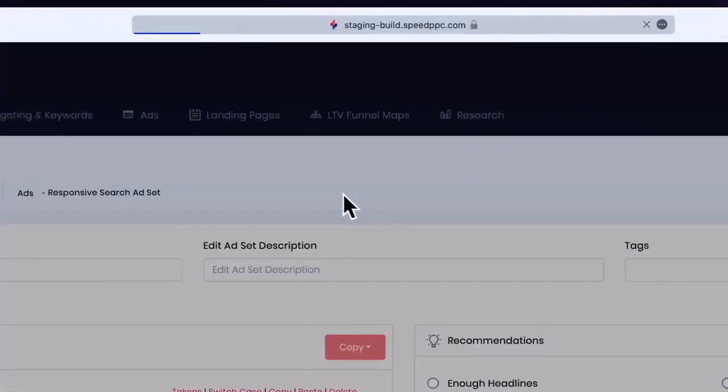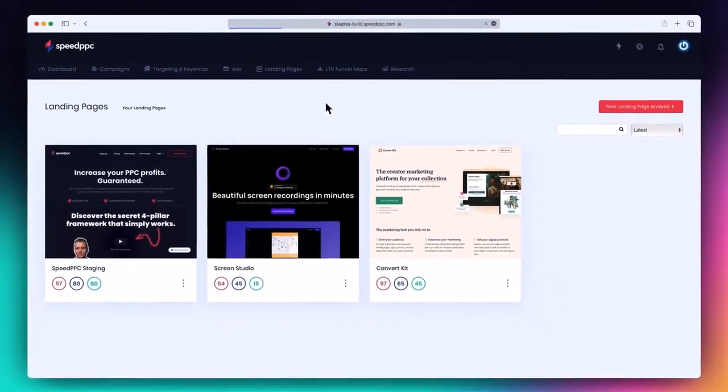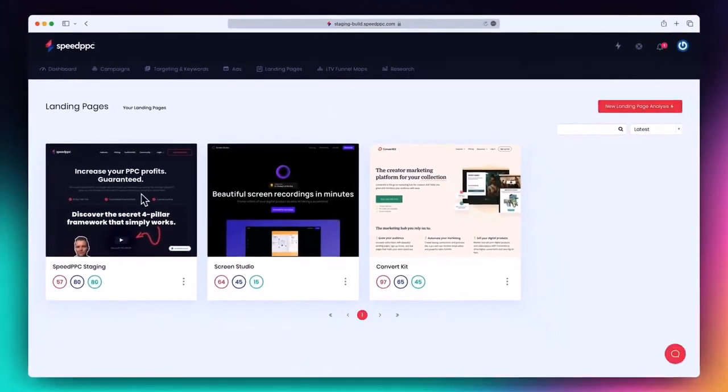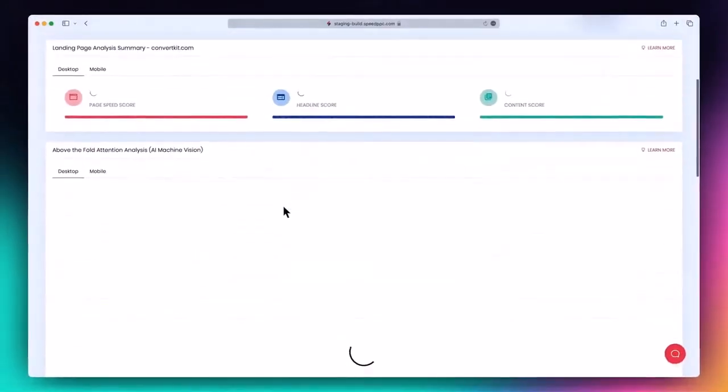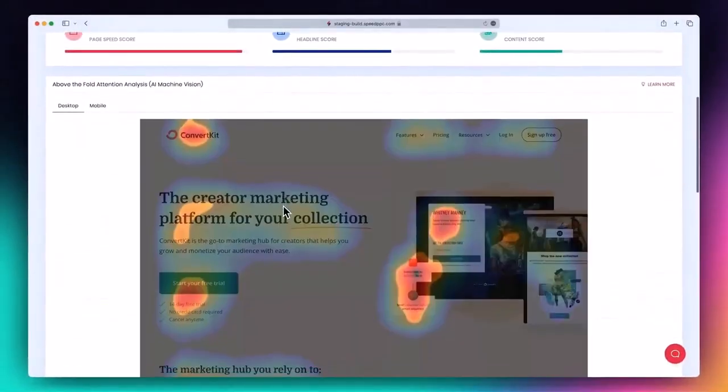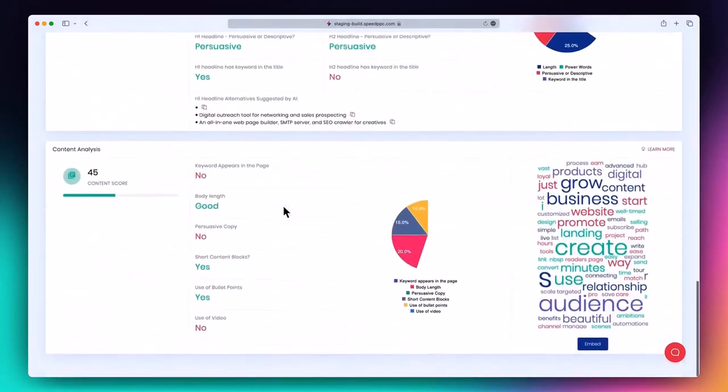Every good PPC campaign needs a strong landing page. With Ad Alchemy, you can run a landing page analysis and get actionable insights to improve performance. Things like eye tracking maps, benchmark data, and simple optimizations in just a few seconds.